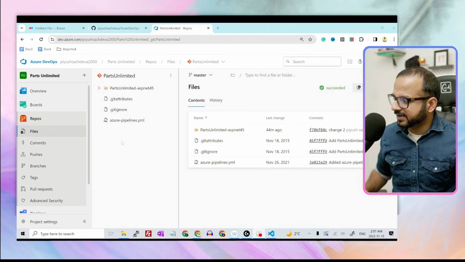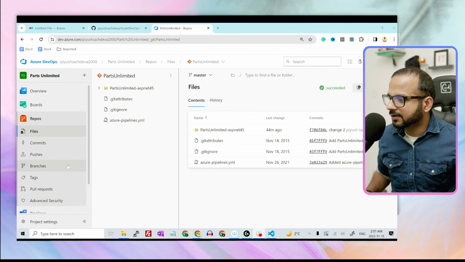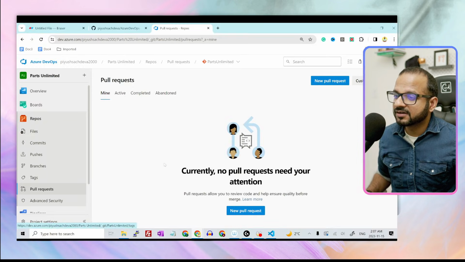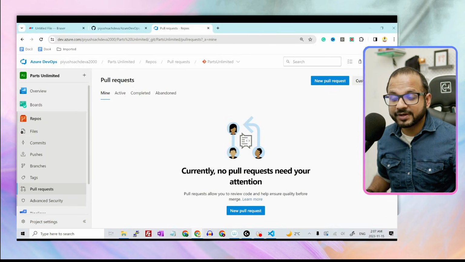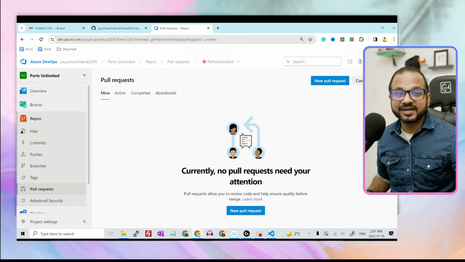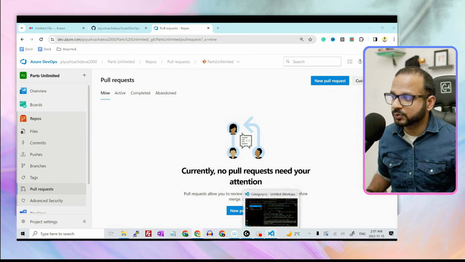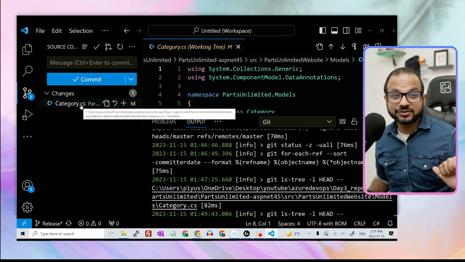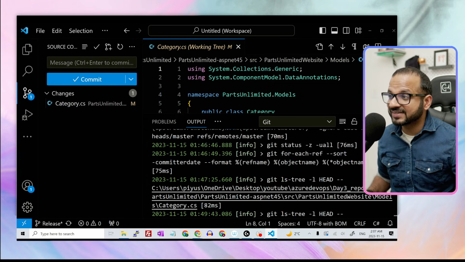So if you go over here, the last topic where it says pull request, currently there are no pull requests because we have not created any. Let's go back to our VS Code. Okay. We already have one change that was not staged before. So let's stage this one.